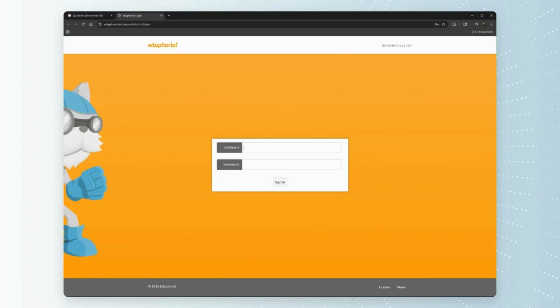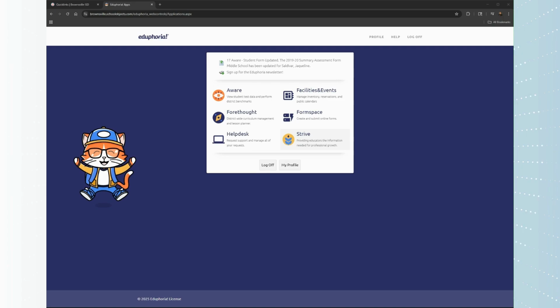You know you're in the right screen when you see this orange background. Please go ahead and type in your username, which is the first part of your email. Do not use @bisd.us as this will not allow you to log in. Next, please type in your password to officially log into Eduphoria. Once you are in Eduphoria, you'll click on the app called Strive.